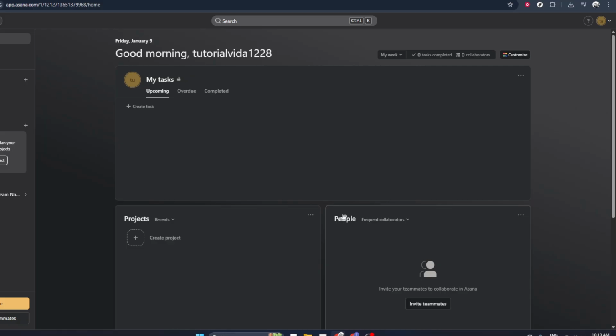After you've filled in the workspace name and optionally added members, find the button that says Create Workspace. Review your entries briefly, then click on Create Workspace to confirm. Asana will now set everything up and take you into your new workspace. From here, you can start creating projects, tasks, and sections, all organized inside this new space.